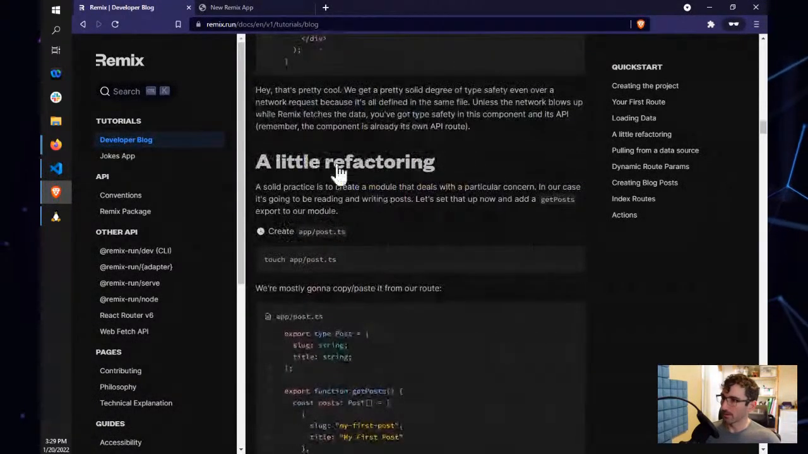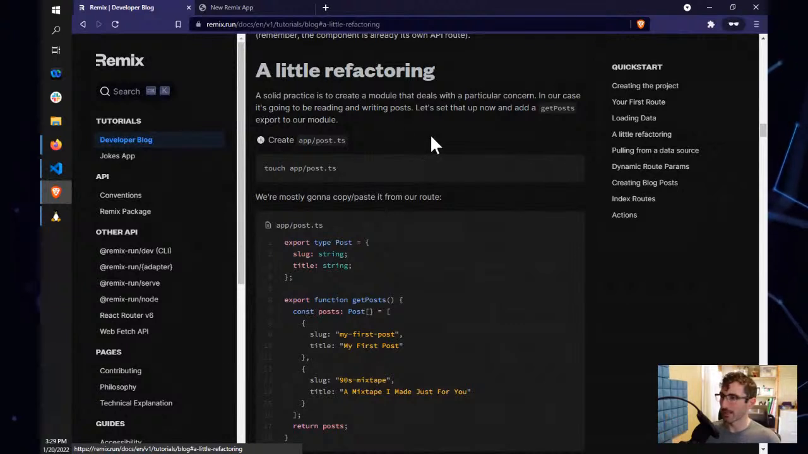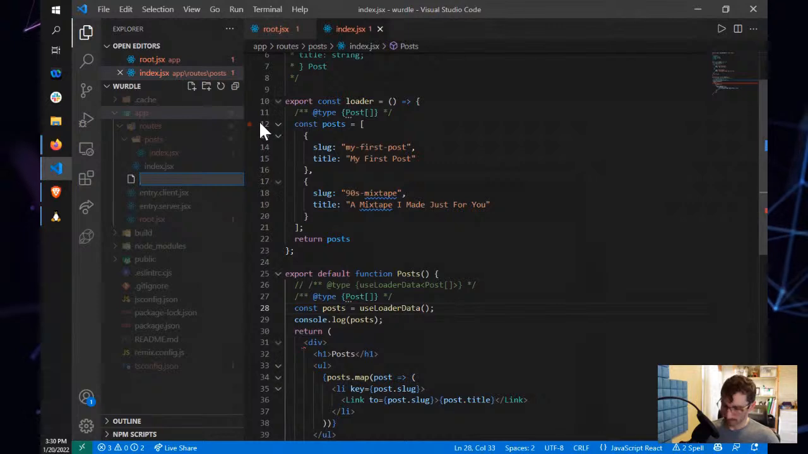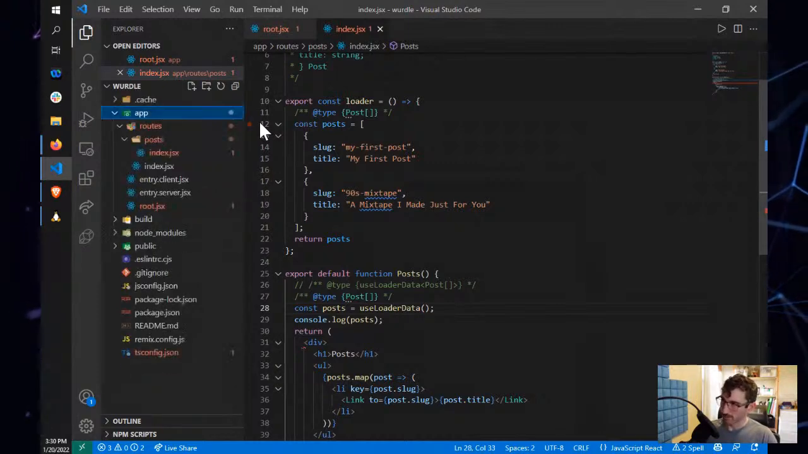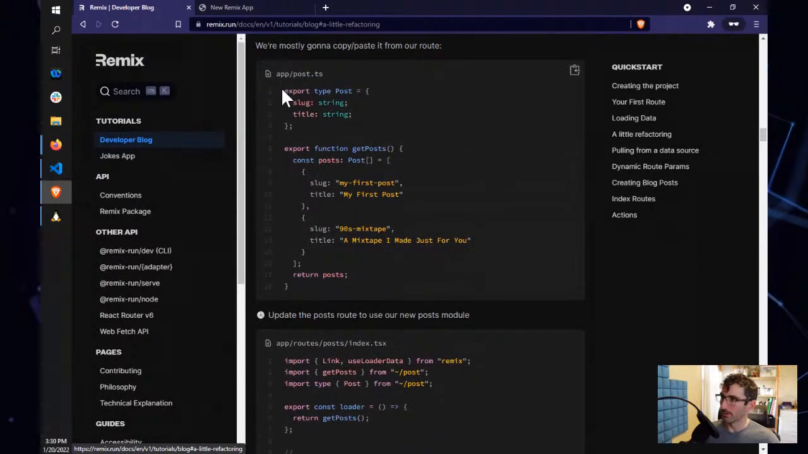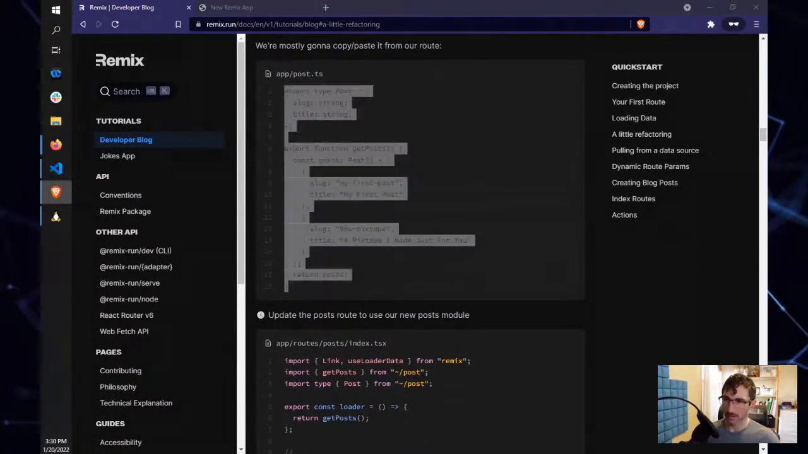Okay, cool. Little refactoring. So we jumped into some type definition stuff there for a moment. A solid practice is to create a module that deals with a particular concern. In our case, it's going to be reading and writing posts. Let's set that up now and add a getPosts export to our module. Okay. So inside of app, we want to build a file called post.js. It's going to have this code in it.